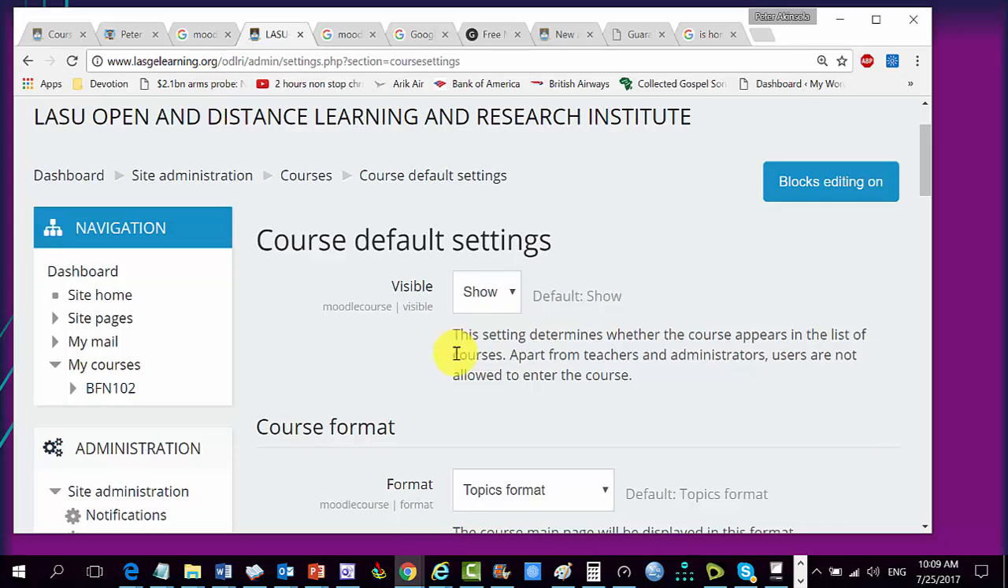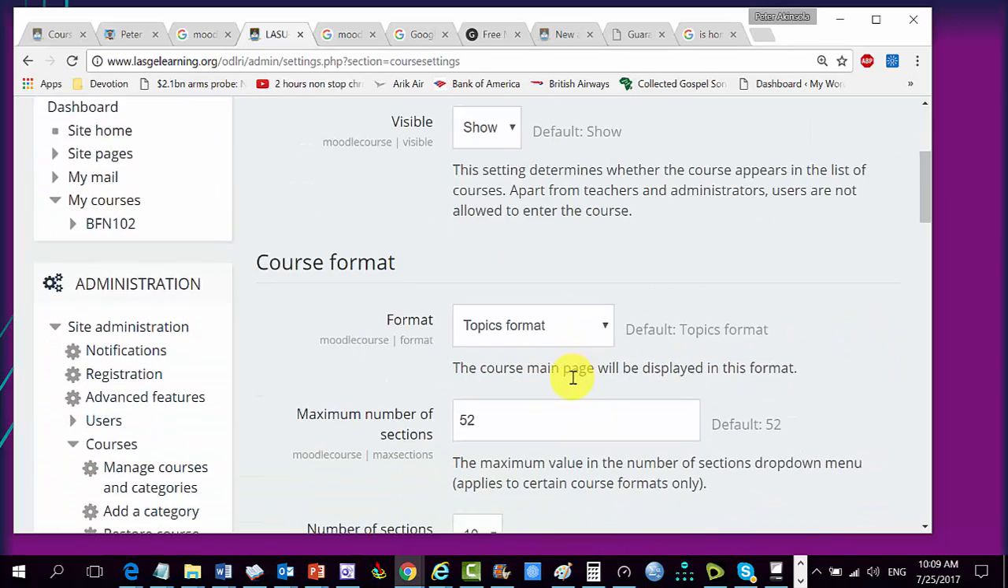If you are in doubt about what anything is like here, just read the annotation at the bottom. This setting determines whether the course appears in the list of courses. Apart from the teachers and administrators, users are not allowed to enter the course. So that's it. So the course format, this is very important. Now, let's drop down this menu and see what options we have. Can you guess?